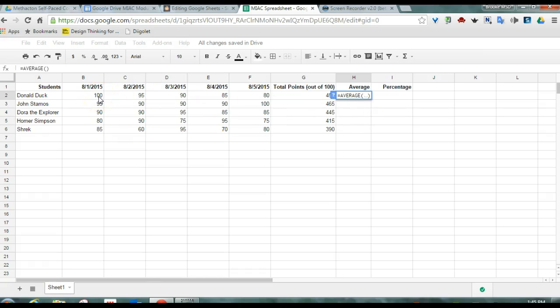So I can select B2, hold my Shift key down because they're in consecutive order, select F2. You'll notice that inside the formula now we have a colon sign because the cells are consecutive, and I'll press enter. There's our average. Again, I can select this cell using Control-C, highlight the cells underneath, and do a Control-V to paste so that formula is applied to these rows.